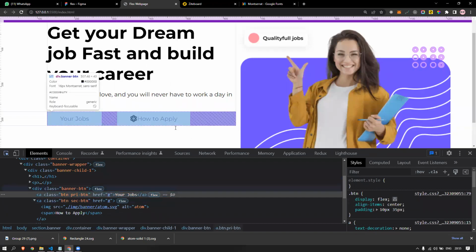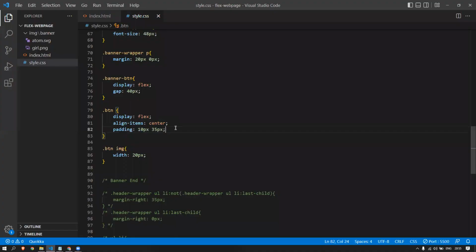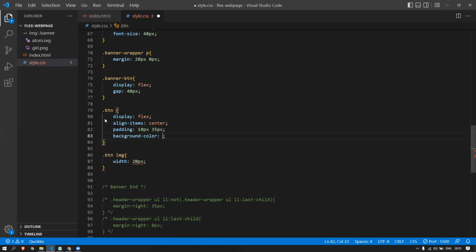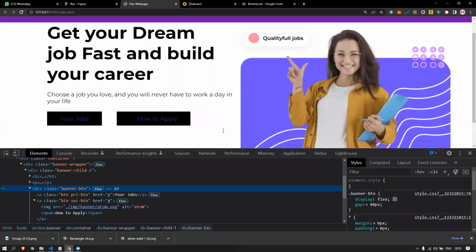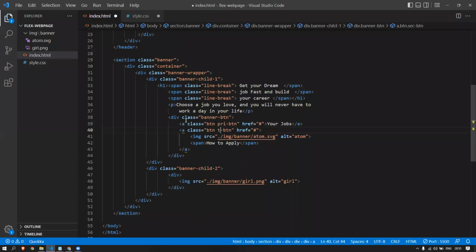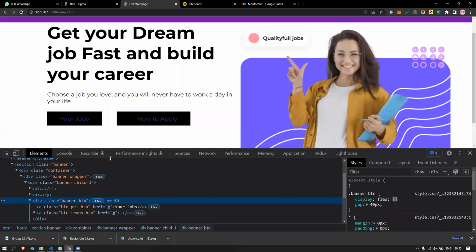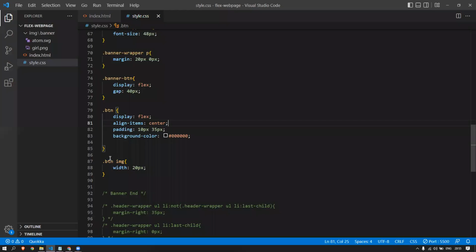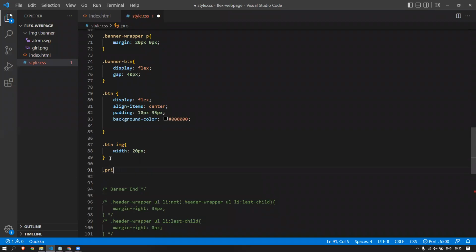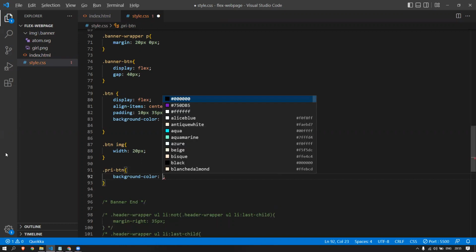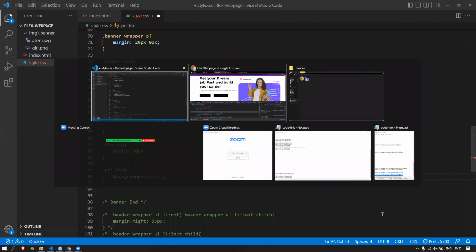Here I'm going to add a background color of black. If you see, this is the background color. Here I just change this to trans btn, the transparent btn. If I come back here, we now have both buttons in black color. I don't need this. Some people will do it this way: prime btn background color. Where is the Figma?